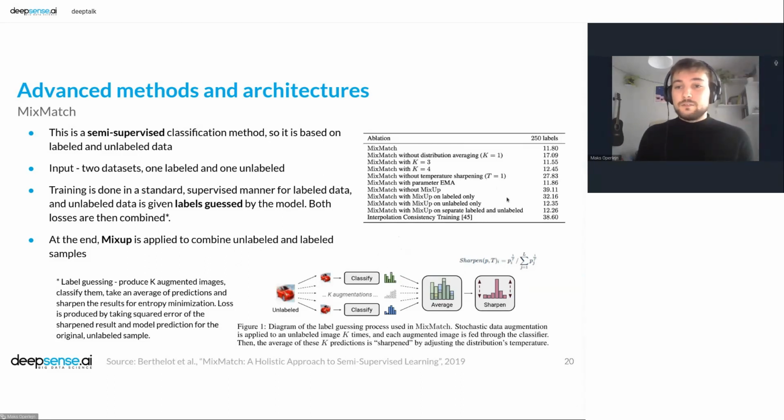Right, so as you can see here, one more example of why mix-up is very important for all these architectures. You can see some ablation tests right here, and they tested how MixMatch would perform without mix-up. So we got the error rate of 39.11, and actually applying mix-up to labeled, unlabeled, or both data reduces the error to 12.26 from 39. So it's a very big decrease. That's why mix-up is a good method for us.